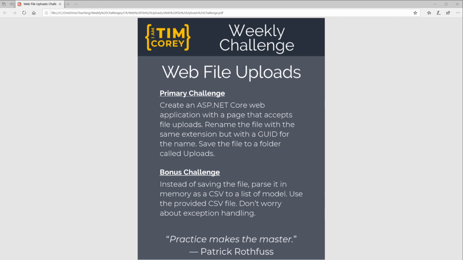The bonus challenge is probably a different page. That's what I did. But you could do the same page and comment out if you wanted to. I'd prefer to see you do a different page with a similar upload scheme. That way you have both to play with. So the second page is, instead of saving the file, parse it in memory as a CSV file to a list of model.